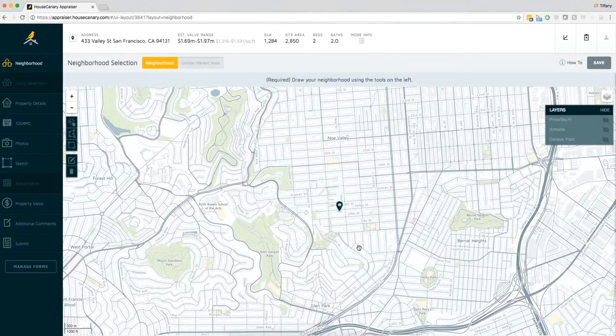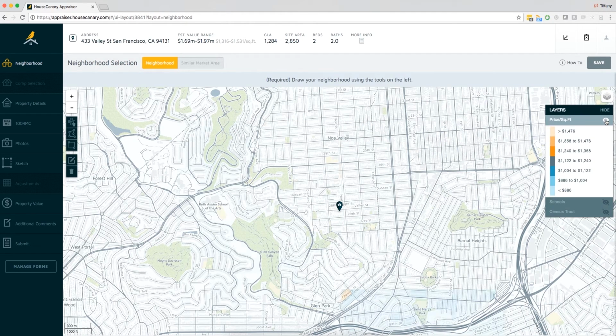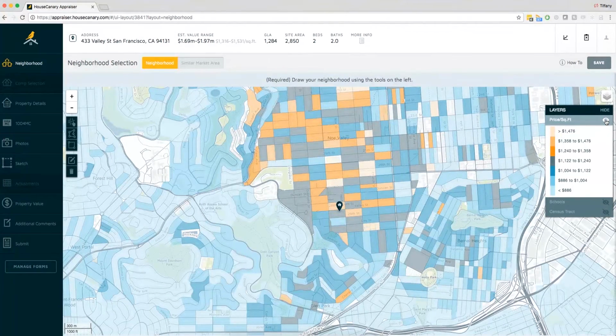Now we're going to draw our neighborhood, which is a very important step in choosing the right comps. This also aligns with how CU does it. On the right, we have map layers to help you define the boundaries. The first map layer is price per square foot. You can see how the other blocks compare to your subject property. If the price per square foot matches the subject property, the block is in gray.